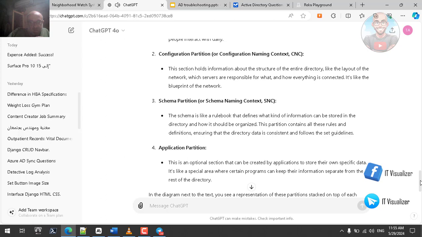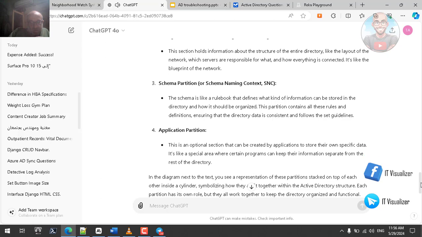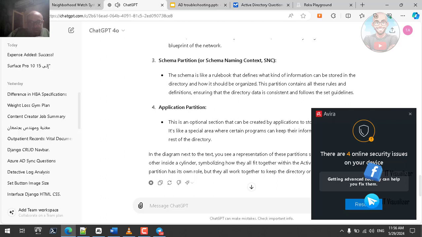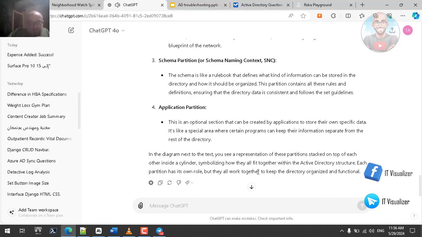4. Application partition. This is an optional section that can be created by applications to store their own specific data. It's like a special area where certain programs can keep their information separate from the rest of the directory. In the diagram next to the text, you see a representation of these partitions stacked on top of each other inside a cylinder, symbolizing how they all fit together within the Active Directory structure. Each partition has its own role, but they all work together to keep the directory organized and functional.